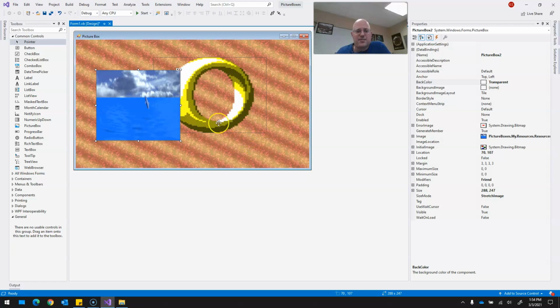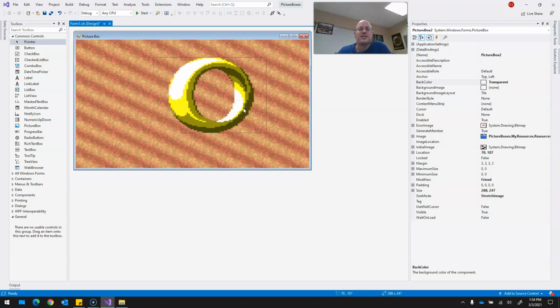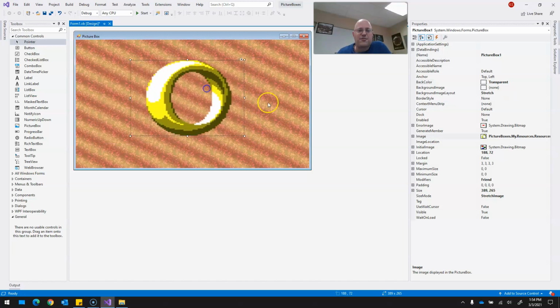The next thing, actually, let me get rid of that because I only need the one image. I only wanted to show you that for the overlapping. So now that I'm back to this, I have a ring. I've got the size mode stretched. Let's talk about code a little bit.